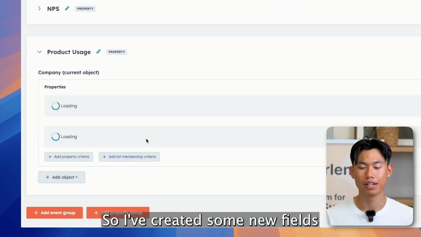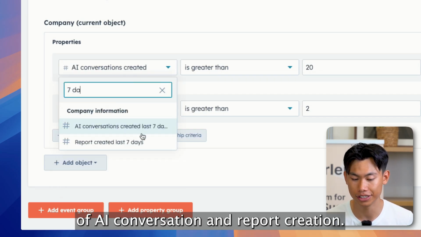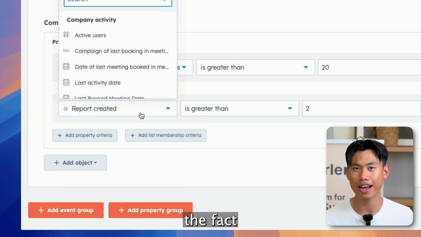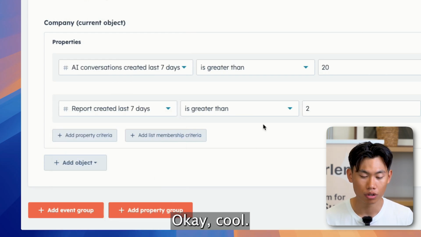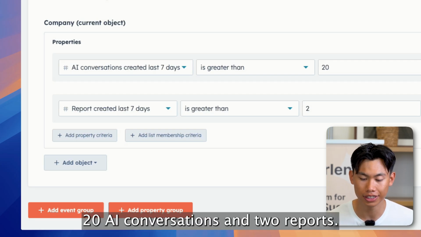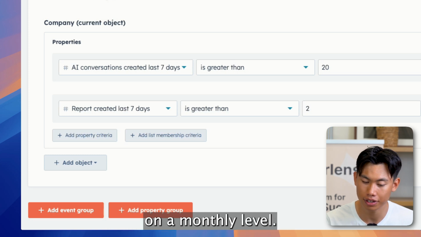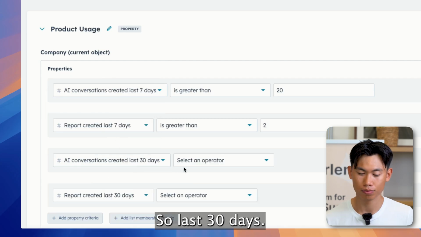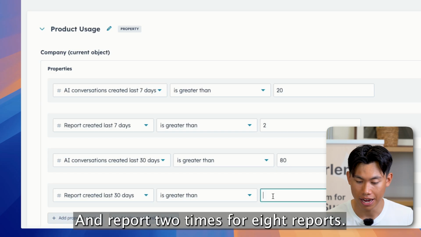Okay, cool. So I've created some new fields that calculate the last 7 days of AI conversations and report creation. Let's ignore the fact that to have these fields calculated, it would typically need a data analyst. Okay, cool. So let's say in the last 7 days, there should be like 20 AI conversations and 2 reports. Wait, but I also want to know on a monthly level. Okay, so last 30 days, so 4 weeks, 20 times 4 weeks, that would be 80 conversations. And reports, 2 times 4, 8 reports.